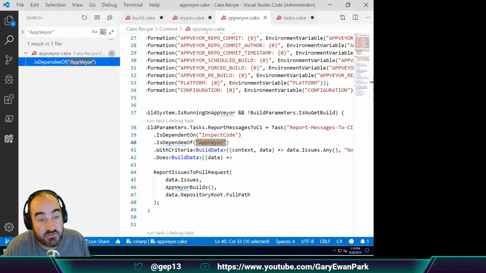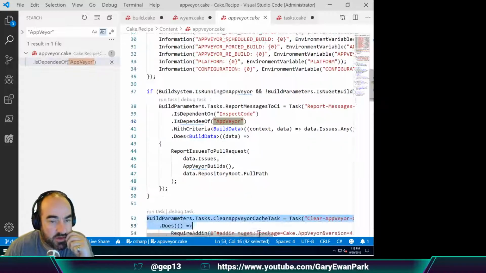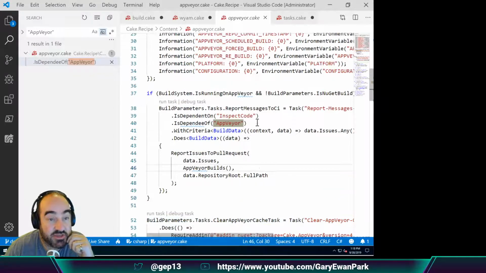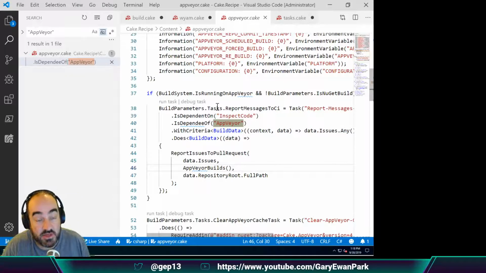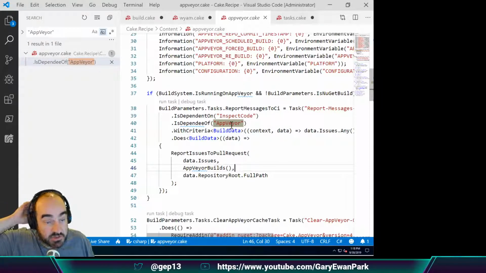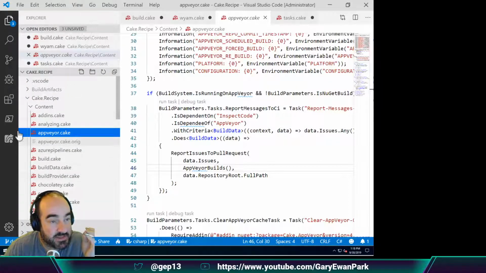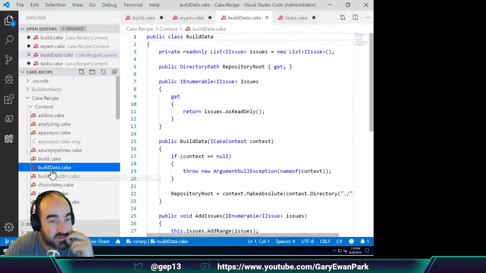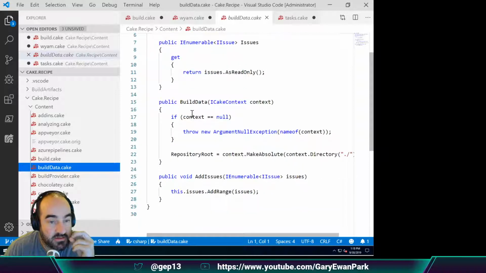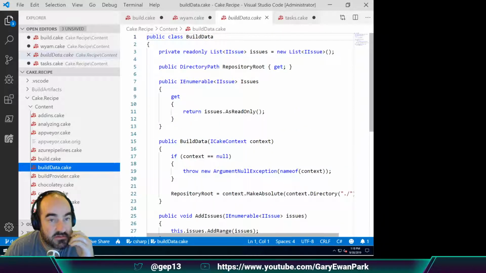What I literally just got to was I was discussing whether or not I thought this change in here. So this task here within Cake.Recipe has a dependency on the AppVer task that we've just renamed to continuous integration task. So what I was debating about is whether or not this build data class is now still correct. So this build data has, or does it?